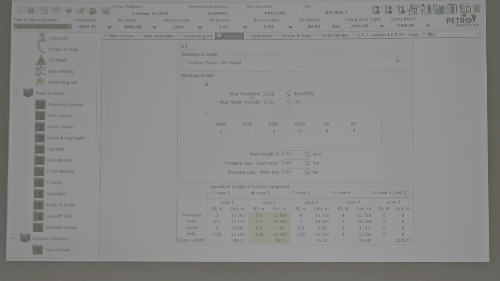Ok. I tried many times with 16 PPG. 1.9 gram per cubic centimeter was fine. Okay. I worked with 1.9 gram per cubic centimeter. Yeah, it was the same. It was good hydraulics. It's based on modified power law. Working guaranteed.